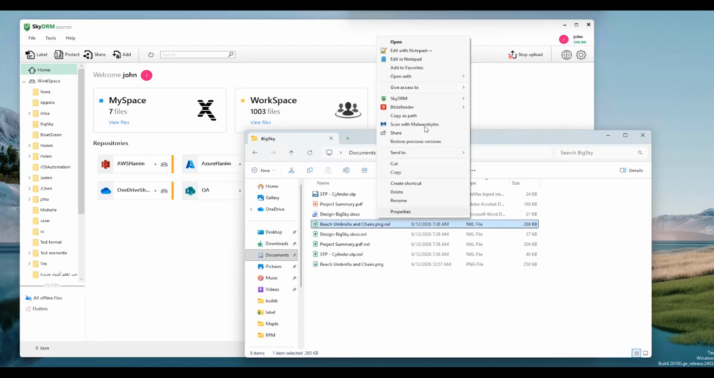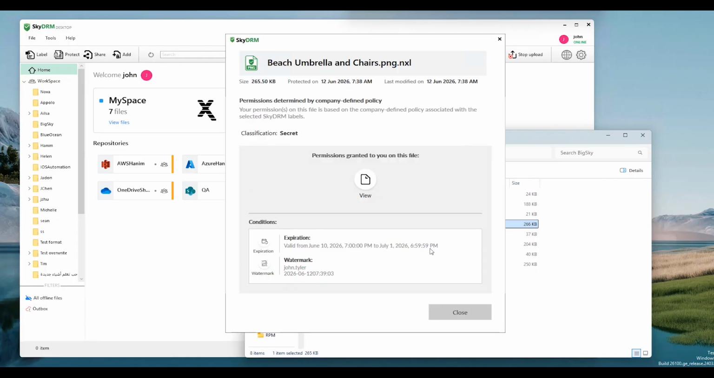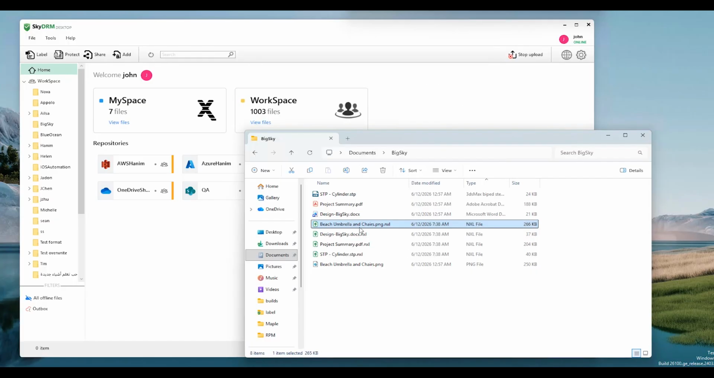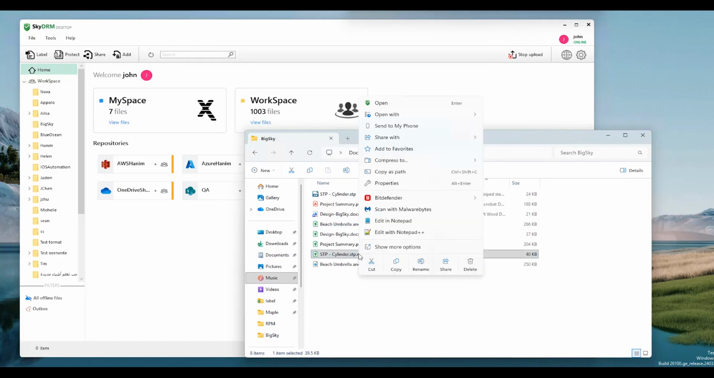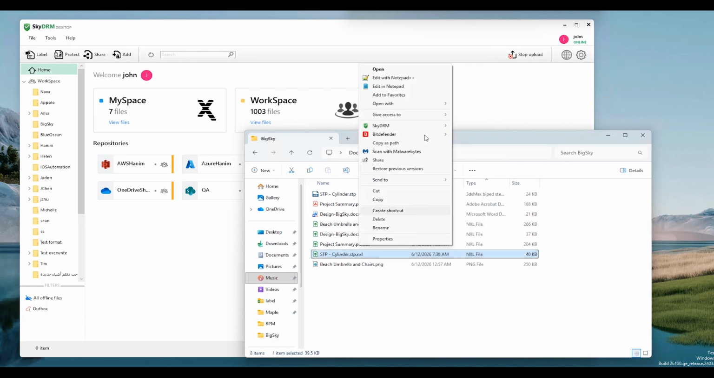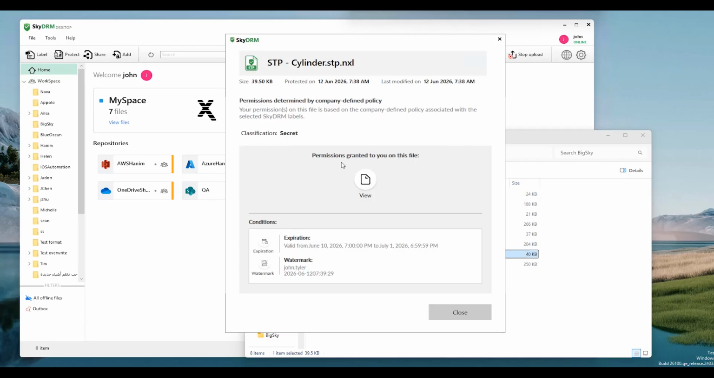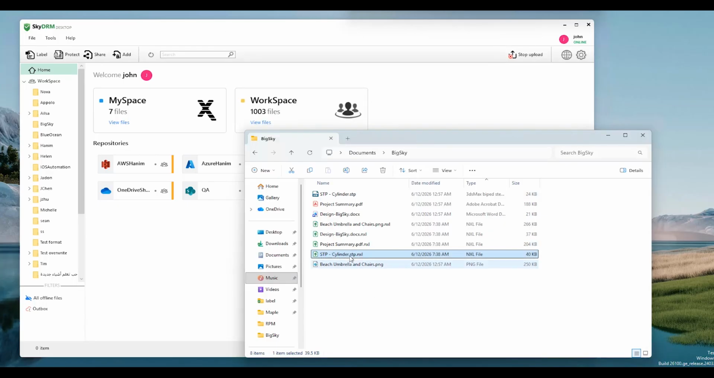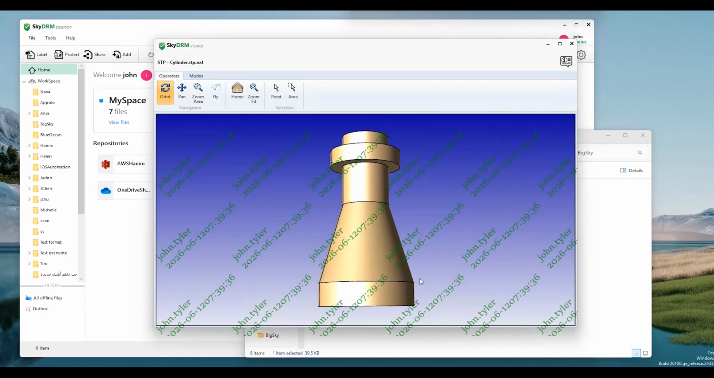When I open the protected file, two things stand out. I can only view it. The central policy gives me view with watermark on secret documents, and a dynamic watermark with my name and timestamp is rendered across the page. Even though the file sits on my laptop, the protection travels with it.